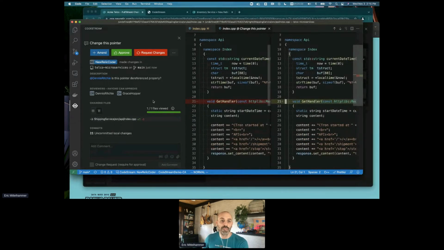Whoever's reviewing this can either add to it, approve it, or request more changes. And that allows me to communicate back and forth without ever leaving my IDE and in context with the same code that I'm working on.